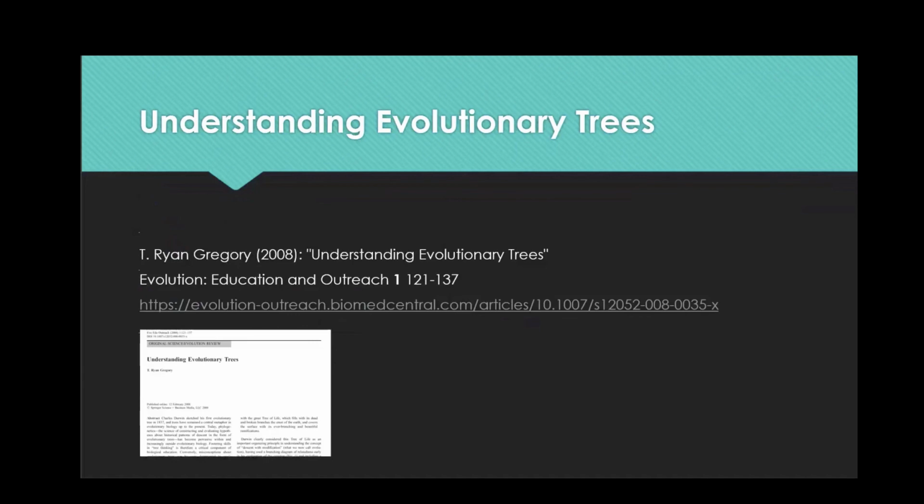Once you have calculated the tree, you have to actually analyze the tree, and that's obviously manual work. And here many people make mistakes. And I would like you to point to this very important paper or summary, which is called Understanding Evolutionary Trees, which tells you about common mistakes people make when they look at phylogenetic trees.